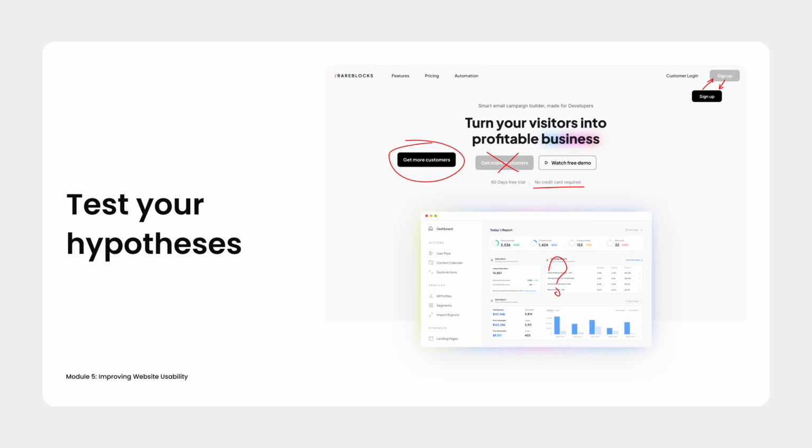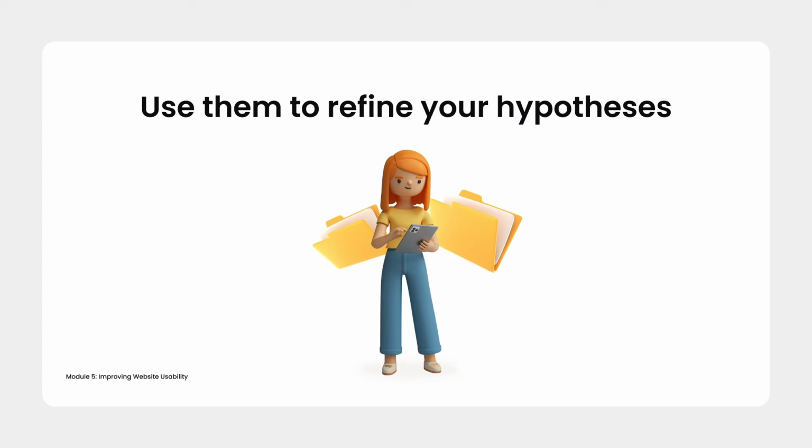Next, it's time to test your hypotheses. Design experiments to validate or refute your assumptions. This process might involve A/B testing, user surveys, or additional usability testing sessions. As you gather new data from your experiments, analyze the results and use them to refine your hypotheses. This iterative process will help you better understand user needs and preferences.